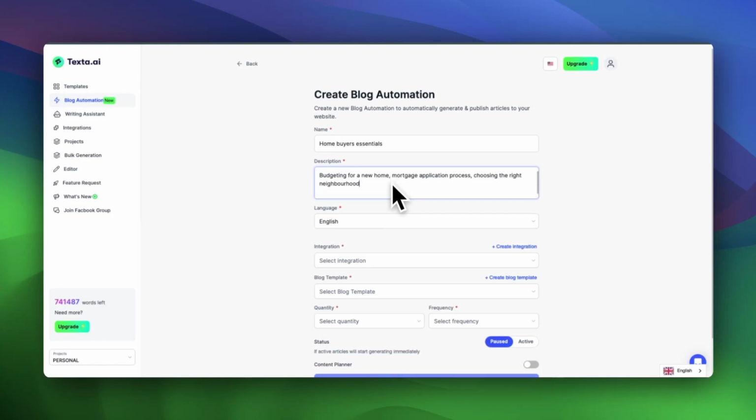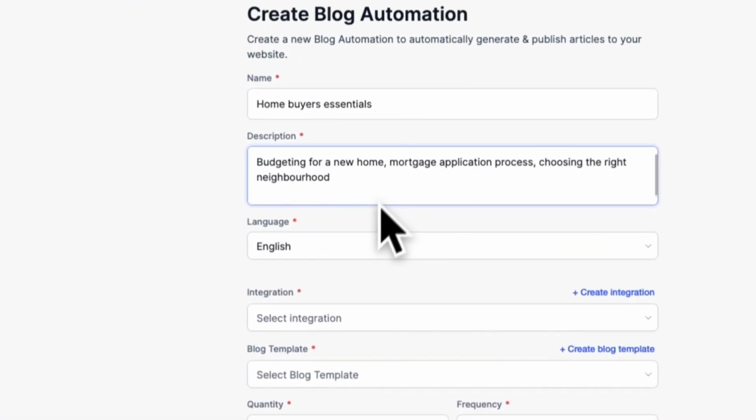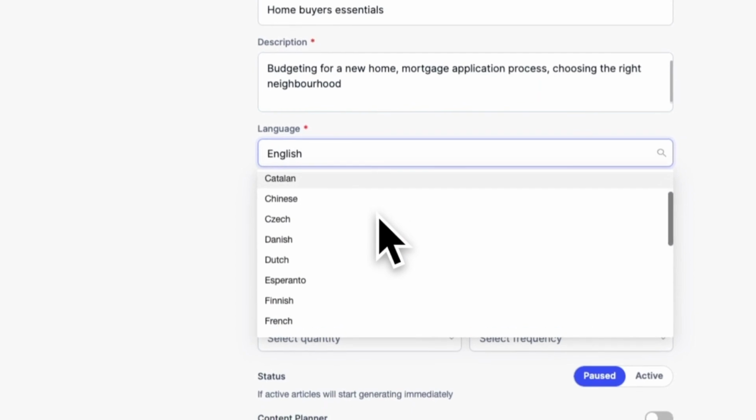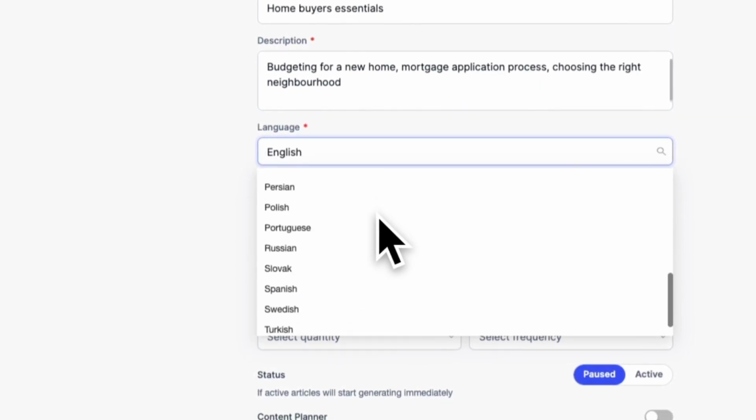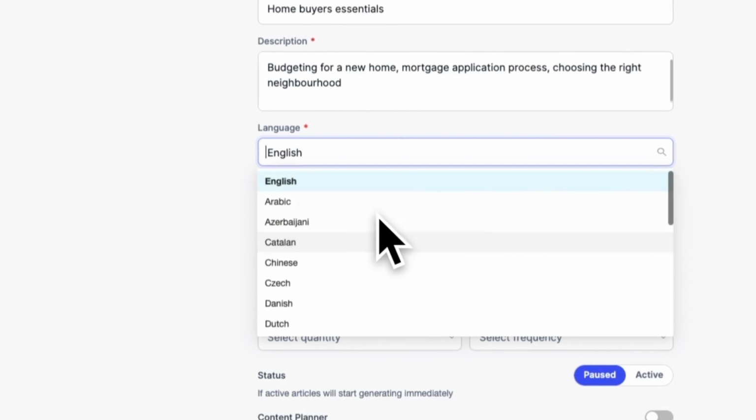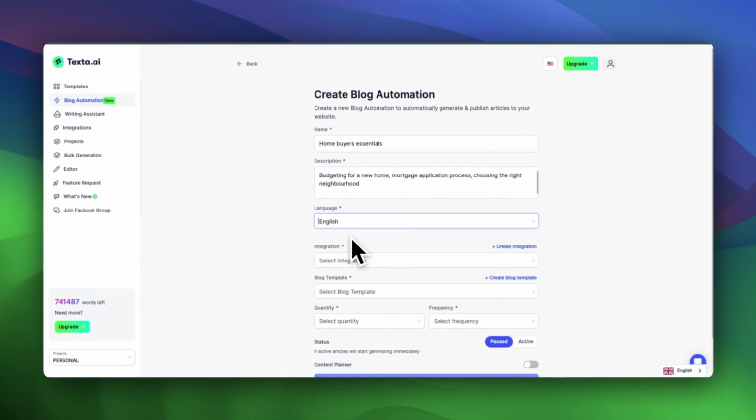Next, choose the language in which your content will be generated. This ensures that your blog communicates effectively with your target audience. It enhances engagement and accessibility. If your real estate blog primarily caters to an English-speaking audience, you'd select English. This ensures all automated content resonates with your readers' cultural and linguistic preferences.